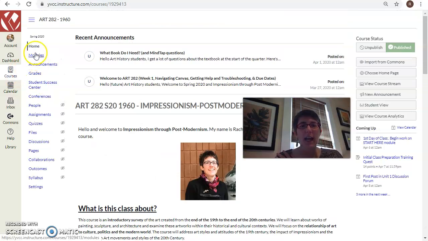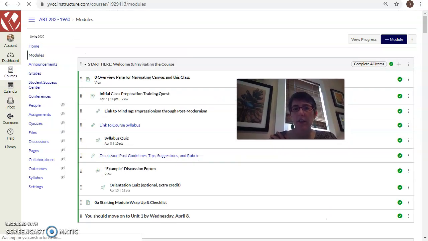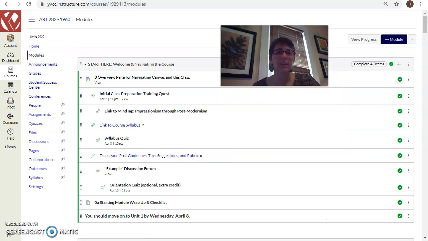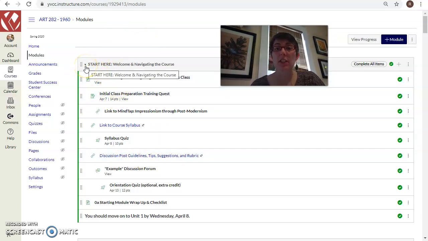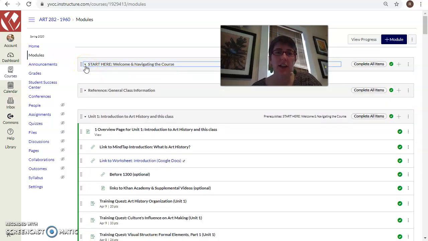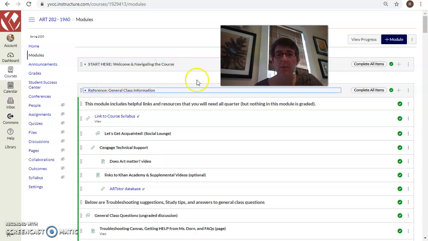You've probably already gotten into modules, which is how we are going to navigate the entire class. So modules is where you should always start, and I want to show you a couple of features. One is that if you've got this first module open and you're done with it, you can click this little triangle next to the start here, and you can make that module smaller. I've already shrunk down this reference module.